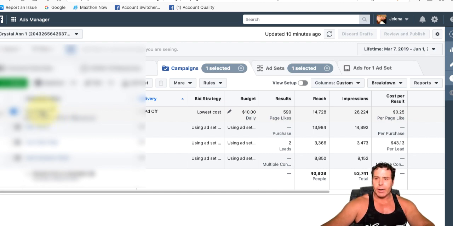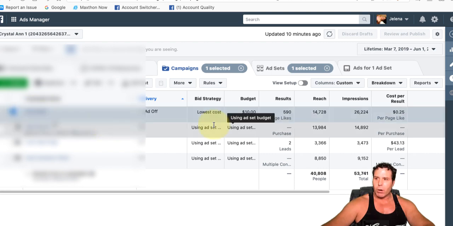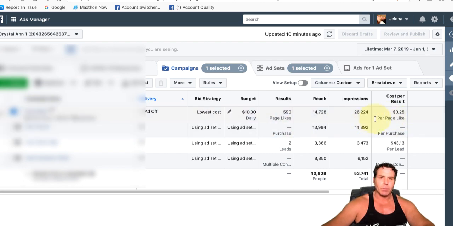That's not what I want, okay? In this particular case, I'm trying to build up this page and the brand a little bit. So I'm going to run my traffic from the countries that I'm running in right now, in the age range that I'm looking for, and I'm going to pay a little bit more per like, but I'm going to get quality likes, people that are actually maybe even purchasers or interested in buying the product, okay? And that's the whole idea here.